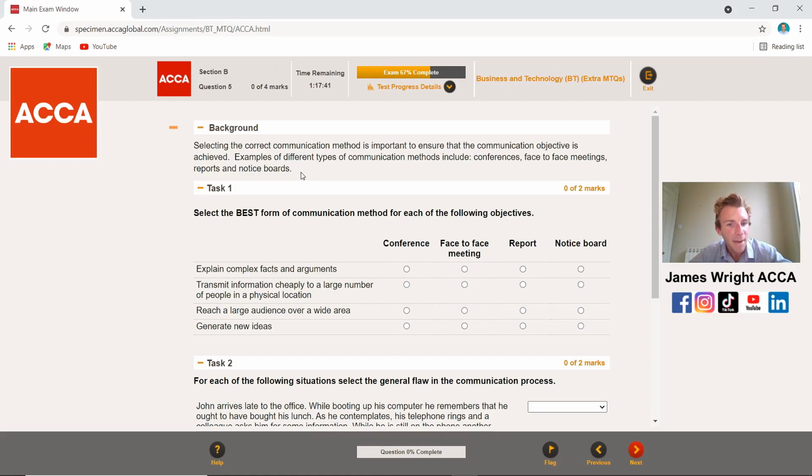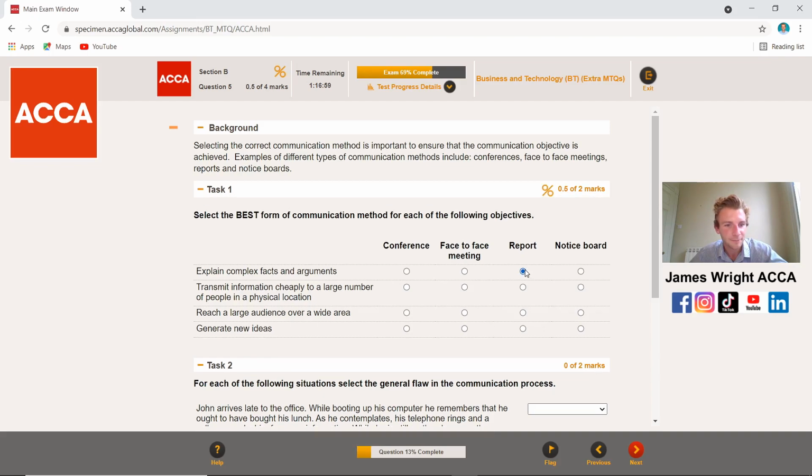So we've got to select the best form of communication method for each of the following objectives. So what have we got on here? We've got explain complex facts and arguments. Could you see anyone doing that within a face-to-face, well, maybe, but within a conference? No. Notice board? No. Well, I'm thinking to myself, if it's complex with facts and arguments, you want to make sure you articulate and get those points across correctly, that some may be lost within a meeting. You might do some of the highlights in a meeting, but overall, if you've got complex facts and arguments, they'd be going in a report in my eyes.